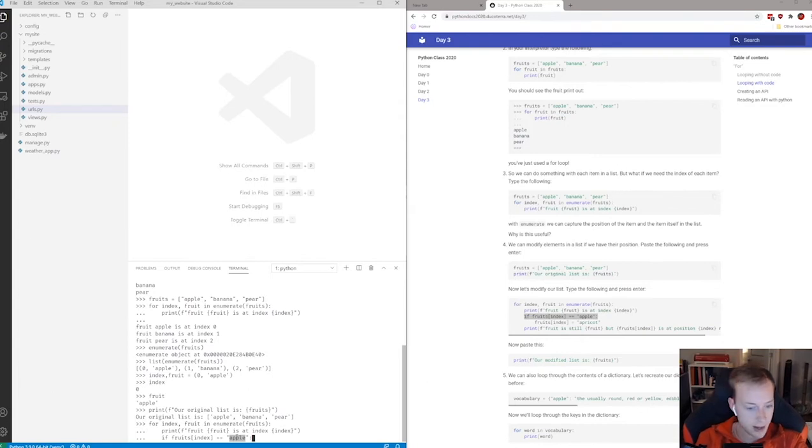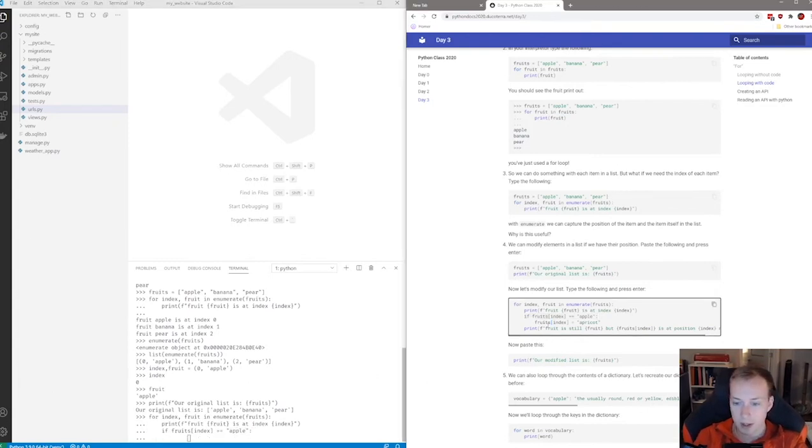Let's replace our apple. We don't want apple in our list. We want apricot. There we go. So instead of saying fruits at index equal apple, we're going to say fruits at index is now single equal to apricot. So we've reassigned the item at that position in the list. What's interesting to note is this will overwrite the value of the original list. We are modifying the list itself.